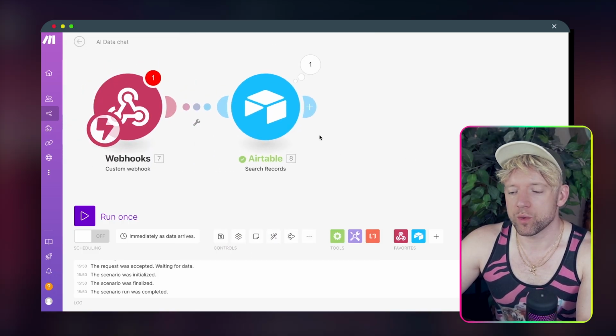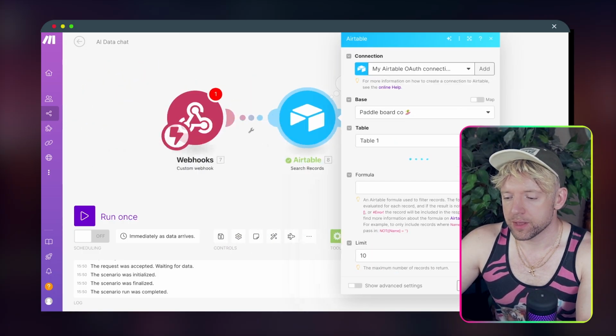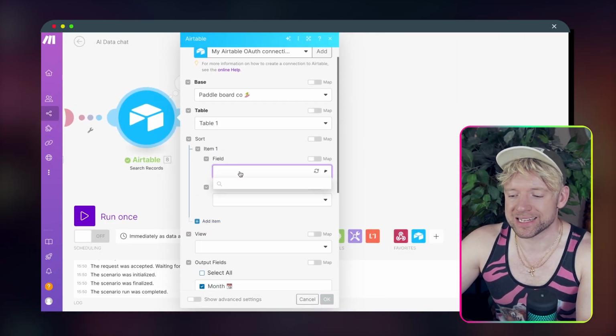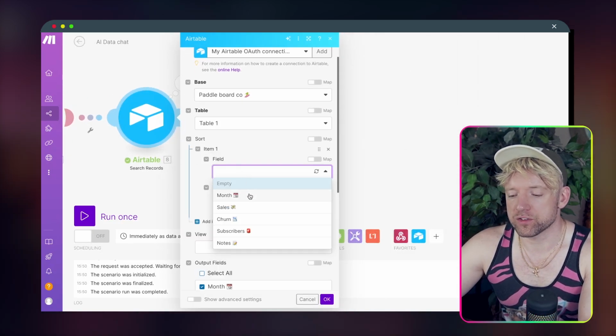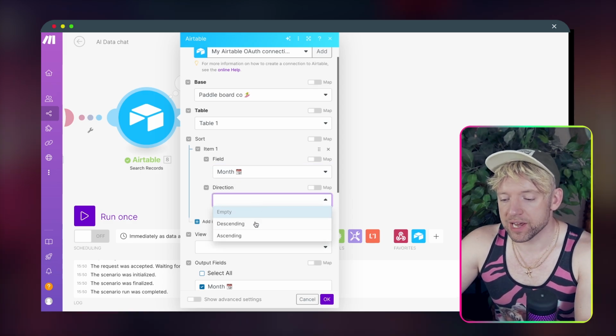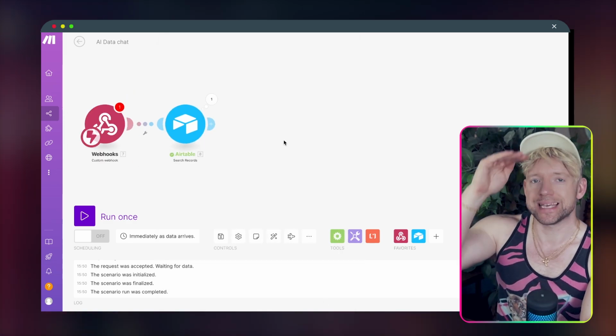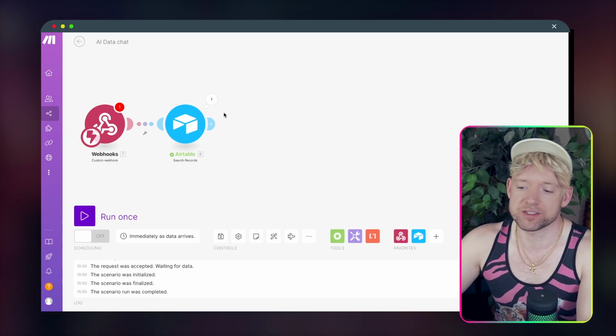We don't like that. So what we're going to do instead is click on Airtable, and essentially what we're going to do is sort, click on add item, click on the field, and for us it's going to be the month, and the direction is going to be ascending, and then we click OK. So now we're going to get them in order so that it doesn't screw up the data for us.